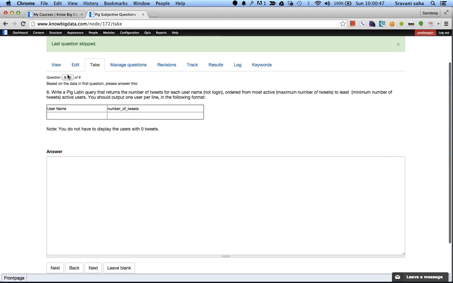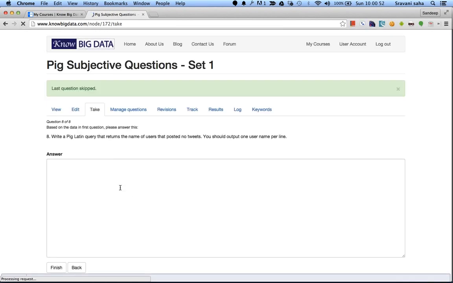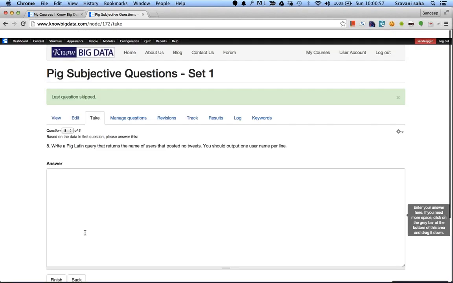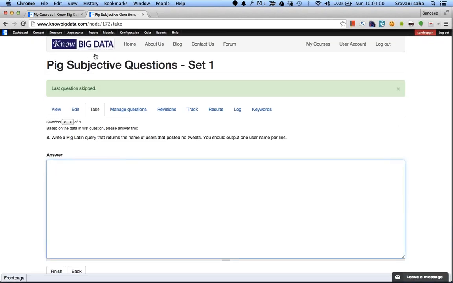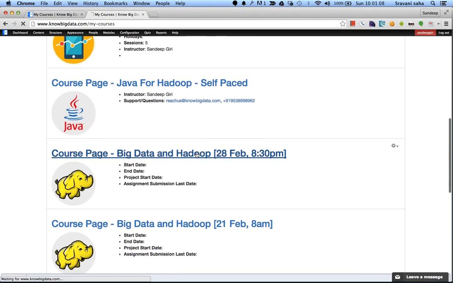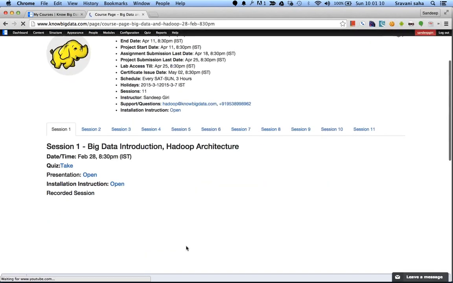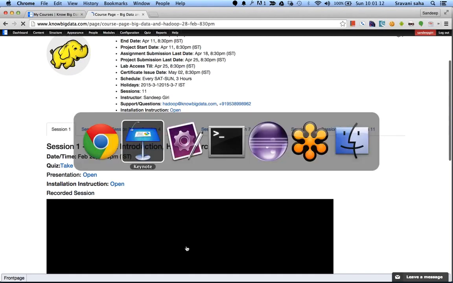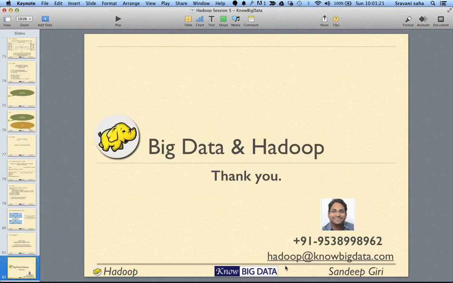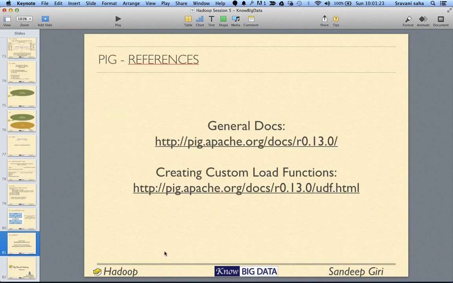All right. Go through these subjective tests and try to finish them. When you're done, you just submit the answers here. You just go to my courses. You will see only two courses probably. For me, you will see so many courses. If you have any questions, feel free to drop me an email at Hadoop at NoBigData, and that's all.